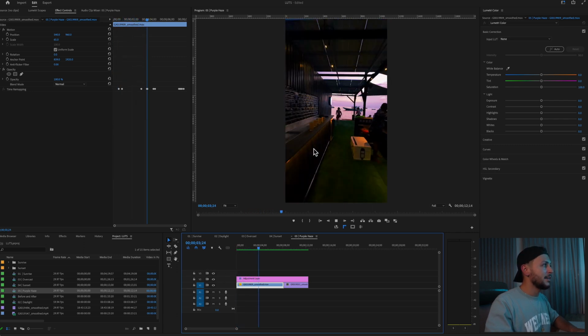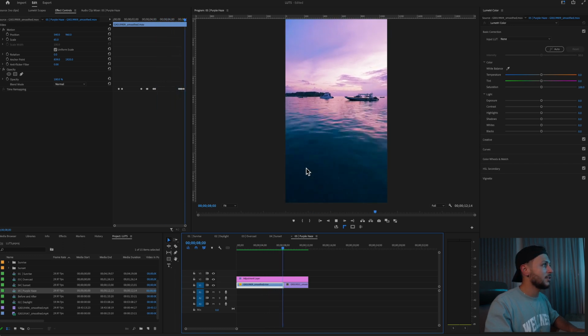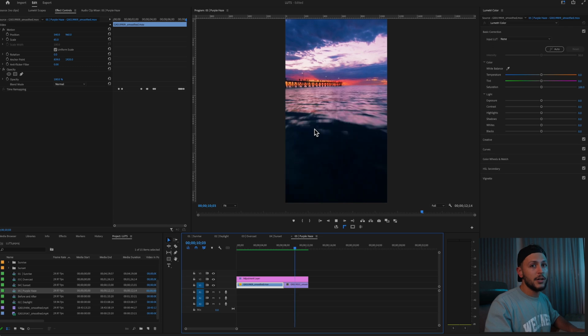So this particular preset, I highly suggest to use right after sunset, as you can also see here in the second clip, where it really goes to shine.